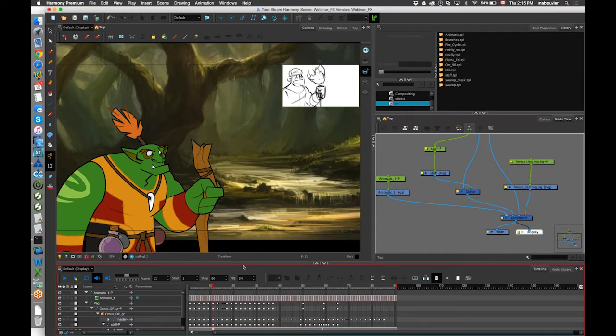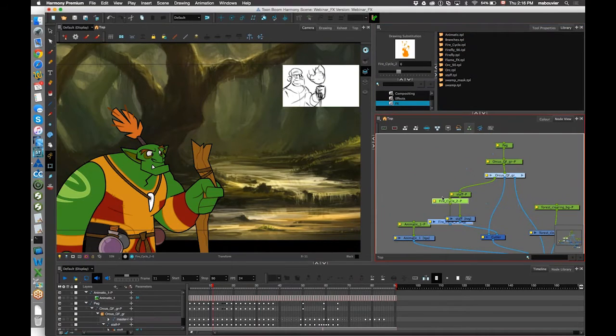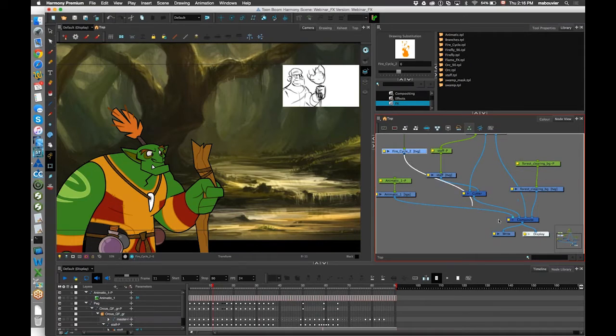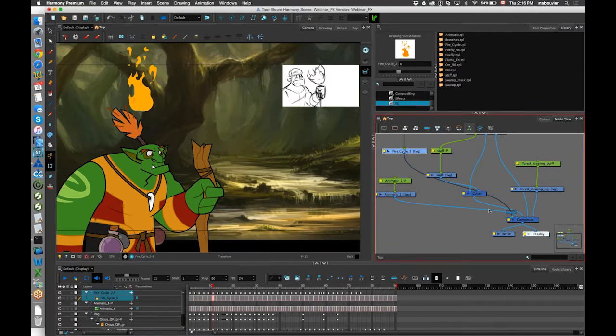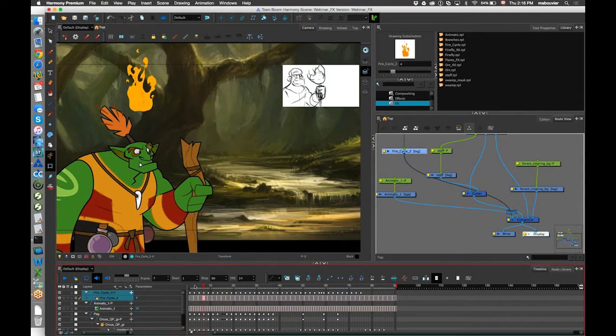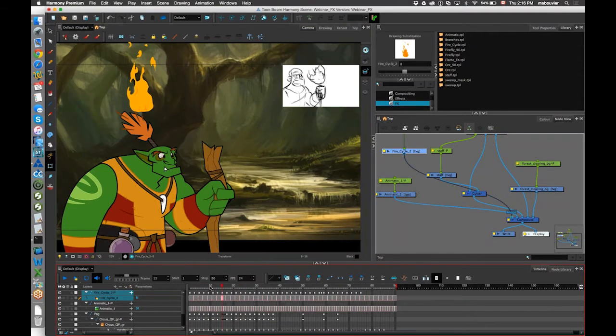The next thing I'll need to do is add fire to that staff because it's kind of a torch here. It's burning. So I have a fire cycle that's been drawn already that I will be able to reuse for that scene. So I'll drag that template into my scene, into my node view right here. So this is a fire cycle. I'll need to connect this to my composite at the bottom. And now I see the fire inside my camera view. And you can see the fire burning.